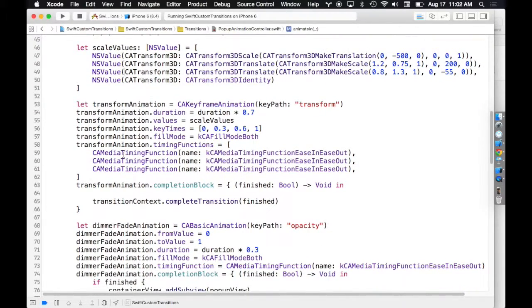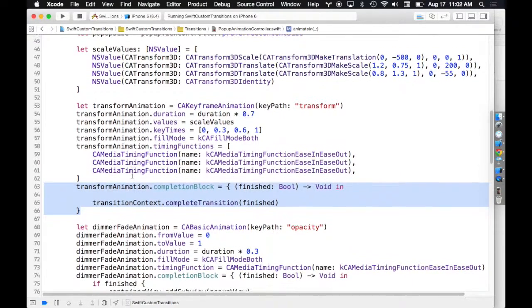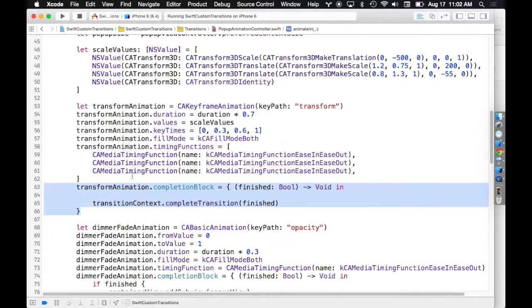And here, I'm going to have a completion block. So we're basically going to have our dimmer fade animation come in, and then we're going to have our transform animation come in, and then when that's done, that's when we know that our transition is complete. Since I'm using this completion block, it's a little bit simpler, so we don't have to actually keep a property reference around to our transition context. We can just sort of keep it in the block, and then everything will work just fine.